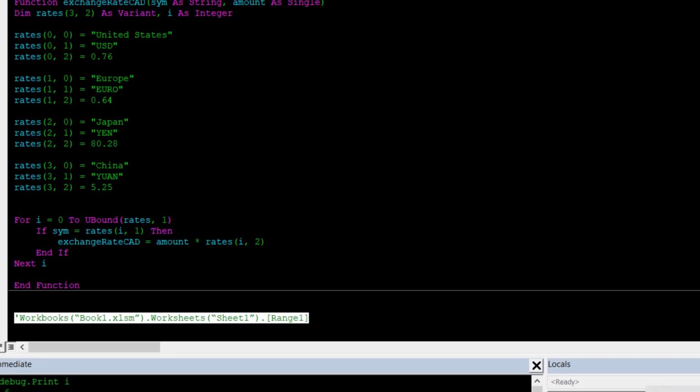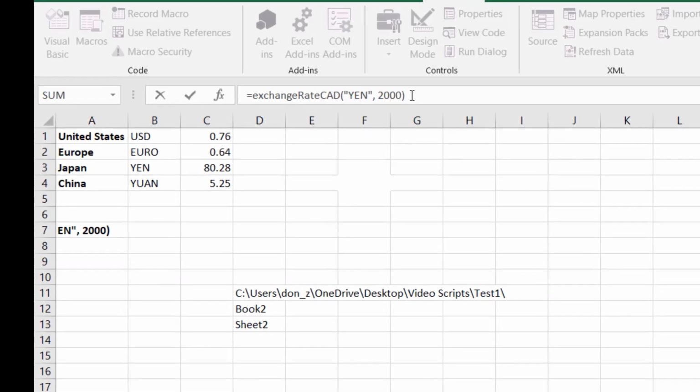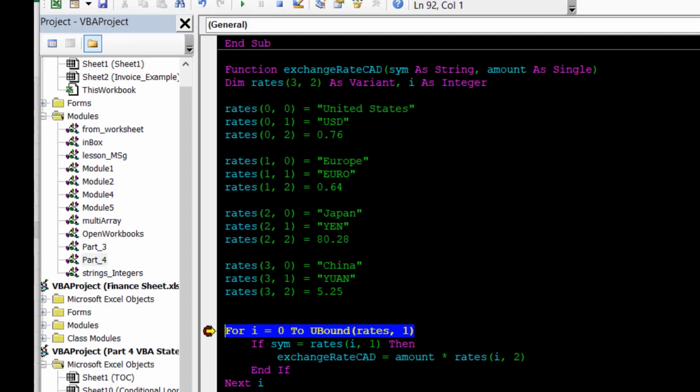Starting with our if command, we are telling our function the following. If the currency symbol, the symbol that we have input into our function, is equal to the symbol found in our array rates, found in row 0, column 1, then let our function equal the amount we input into the function multiplied by the value found in row 0, column 2 of rates. If it is not equal, then move to our next I.